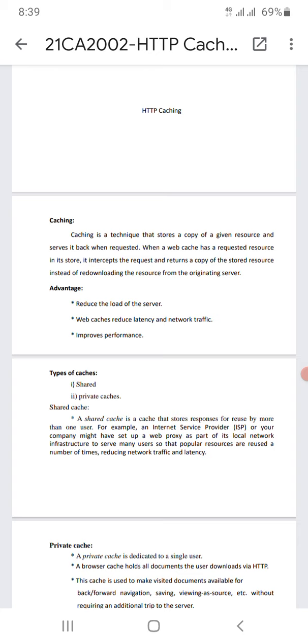The advantage of caching is that it reduces the load on the server, because a large number of people are making a large amount of requests, right? So if the browser is always requesting the server, it leads to server and browser traffic. Instead of requesting the server, it suddenly gives the response from the cache, and that reduces the load.